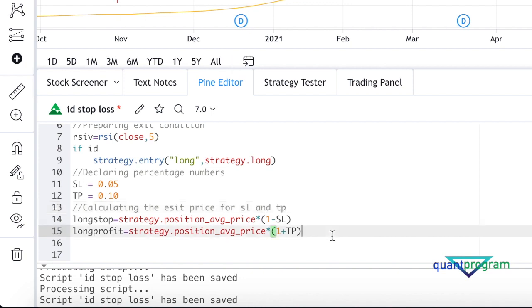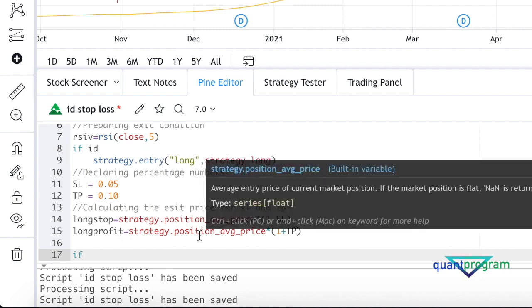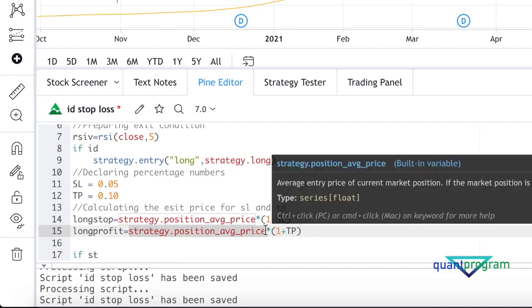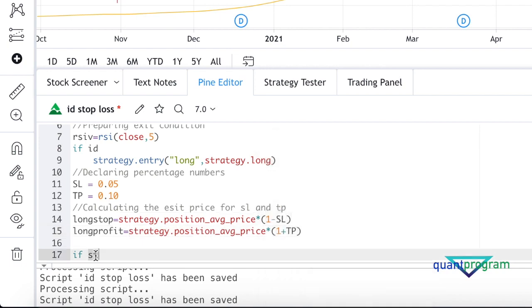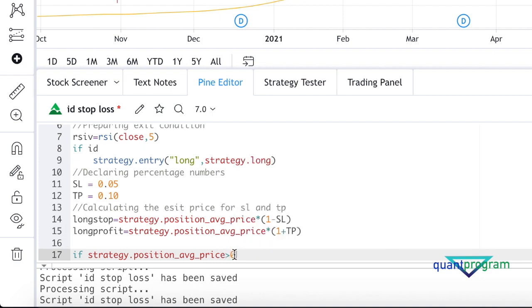Now we've only got a few more codes to do. We want to get out when there is a position, so we don't want to use this code when there is no position going on. First, using the exact same thing, I'll just copy paste this one, strategy dot position dot average price is greater than 0. When it's greater than 0, it shows that we have entered a trade. When we enter a position at 300, the strategy dot position average price will be 300, so 300 will be greater than 0. Now the TradingView Pine Script is confirmed that we have entered a trade.